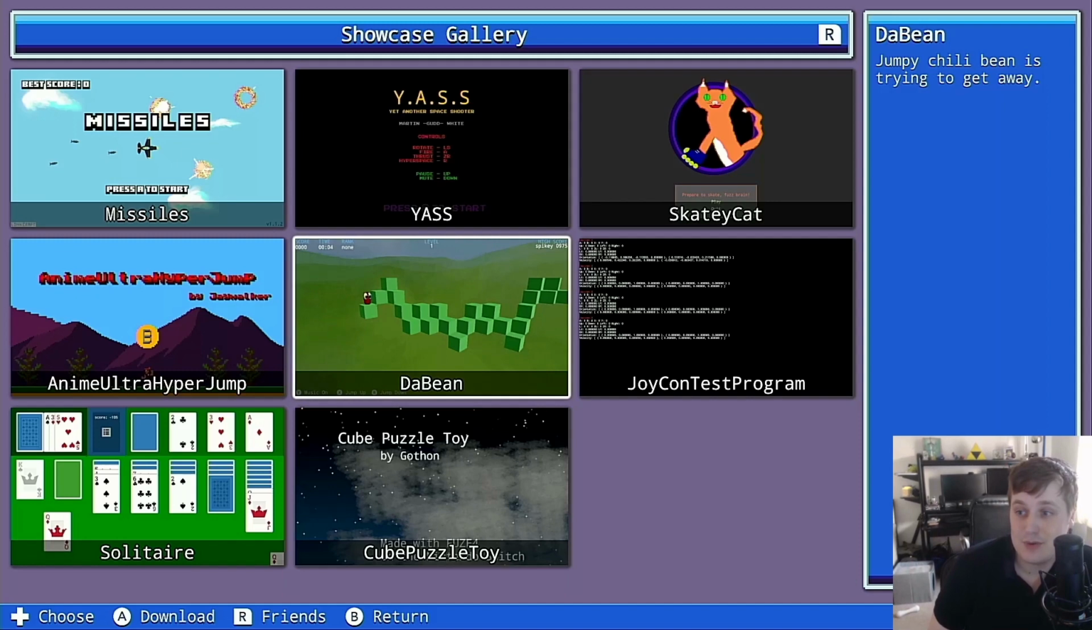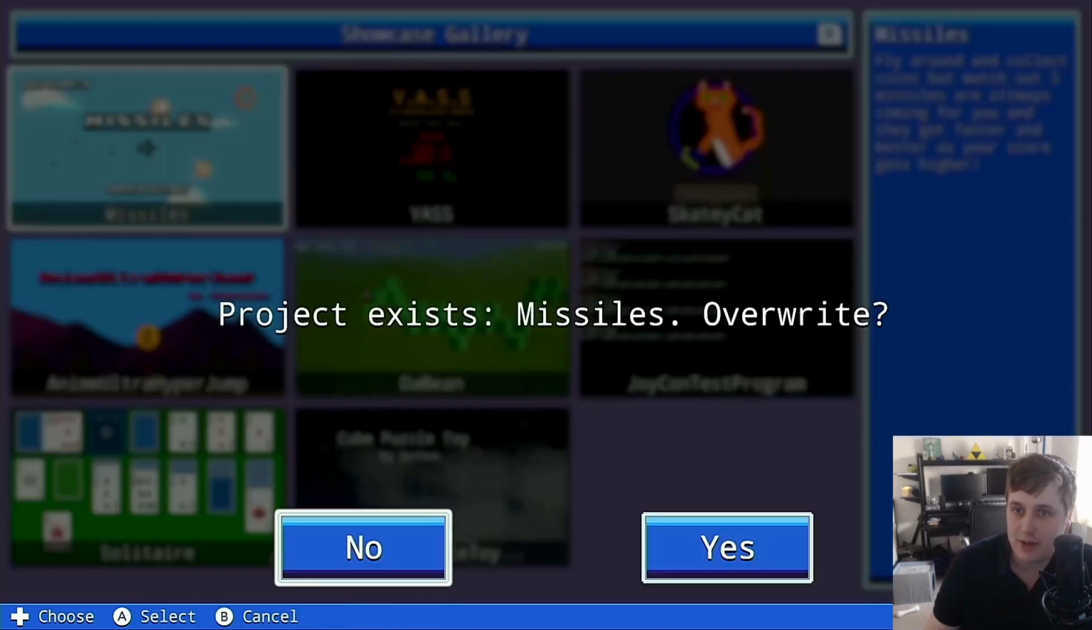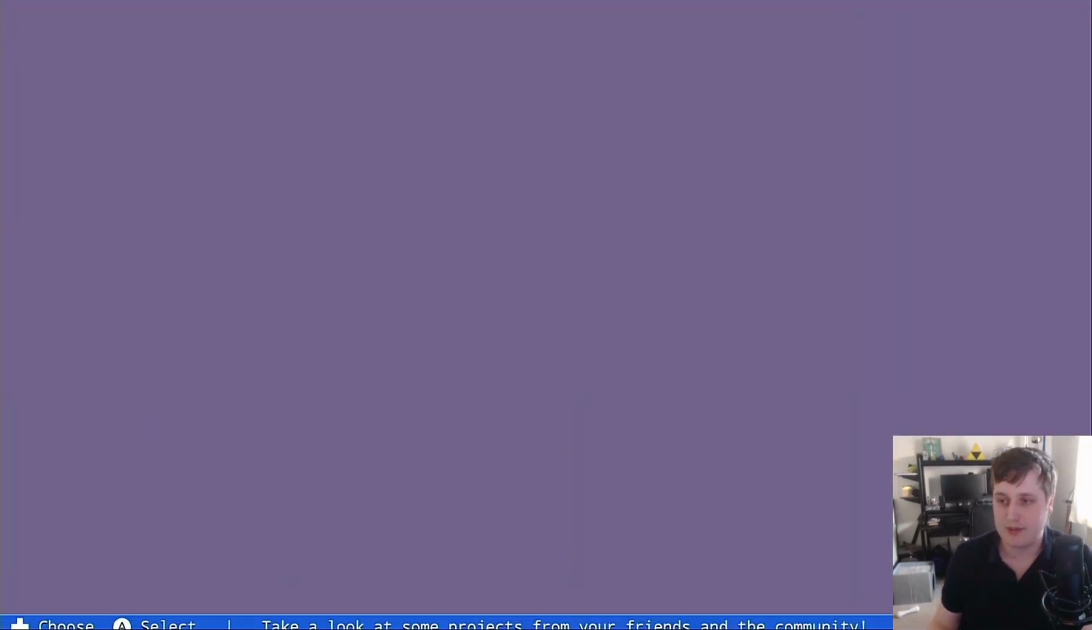So for instance, if you didn't have this brilliant game called Missiles, shout out to Linkcraft, if you didn't have this, you can press A on this and download it. Now, I've already got a version on my Switch, so I'm just going to click no here. But this is how you would download projects from the Showcase Gallery. And as I say, there'll be more and more of these. And yeah, it's very, very exciting. So let's go back to the main menu. That is the Showcase Gallery.